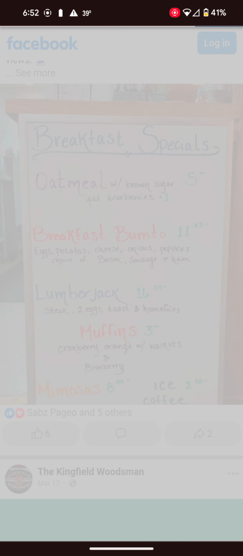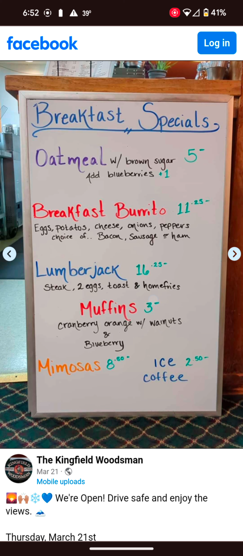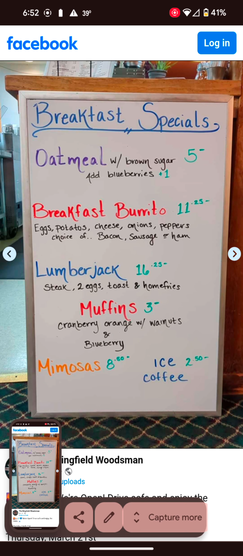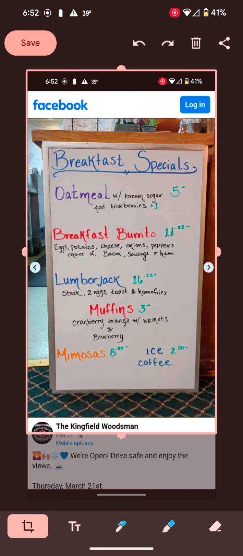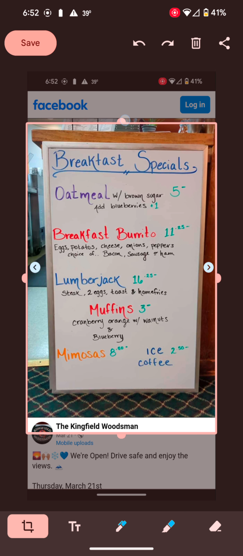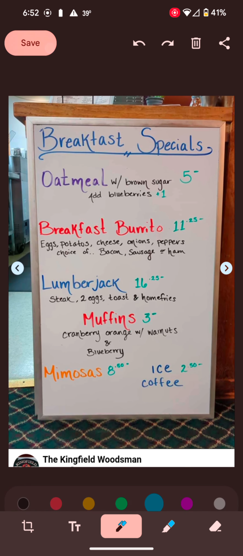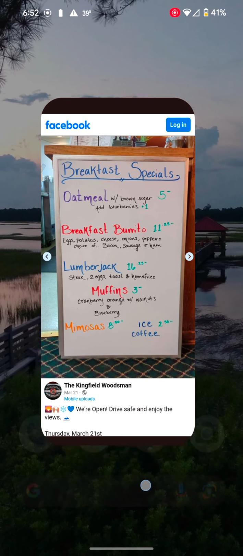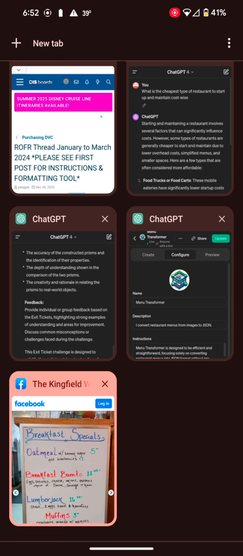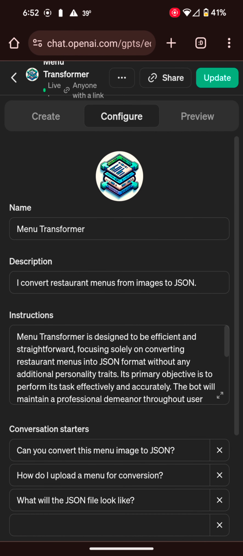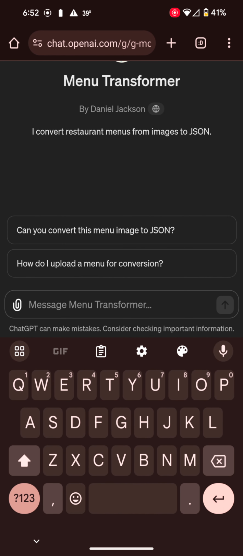All right, so save the image, get rid of all the text that you don't want to have in there, and let's edit that screenshot. I'll just put the menu and the name of the restaurant in there. Save that. Good to go. Let's go back to our custom GPT menu transformer, and we'll run this.